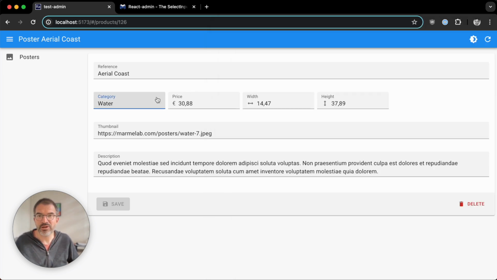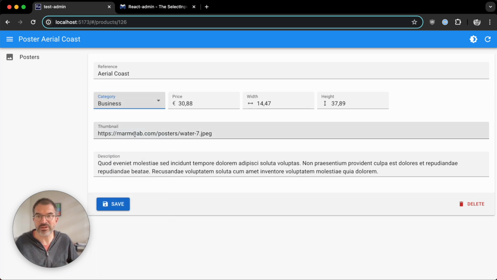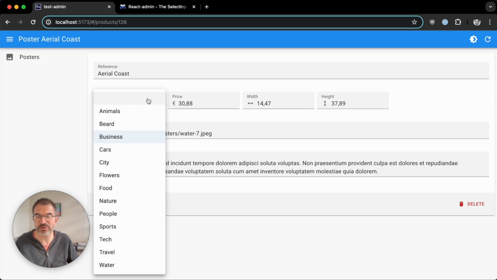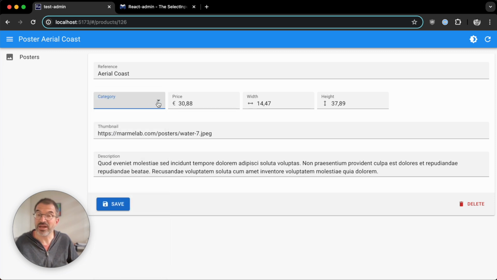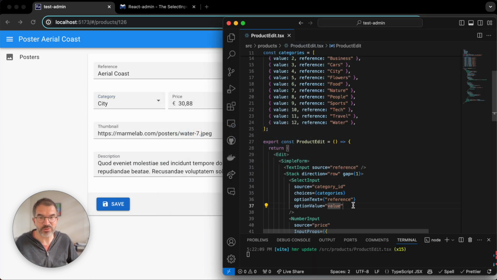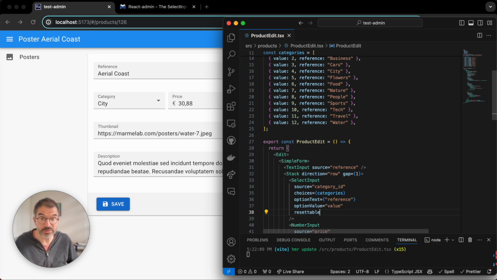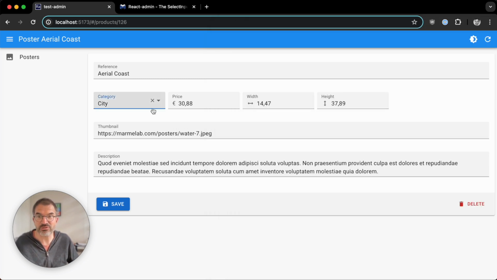Another common tweak that I like to do in my select inputs concerns the fact that users need to click twice to reset the value. One to open the dropdown, the second to select the empty option. Well, fortunately, SelectInput has a resettable prop that allows you to do the same in one click.